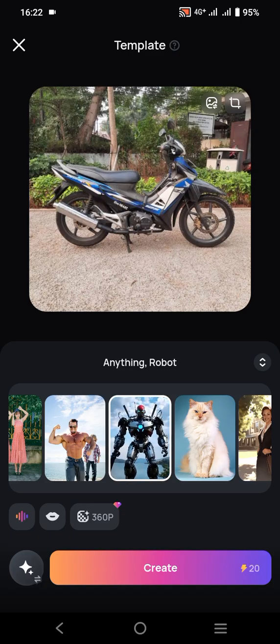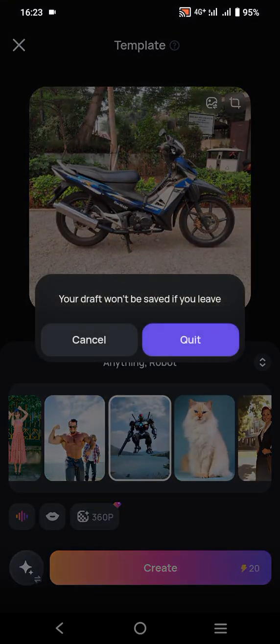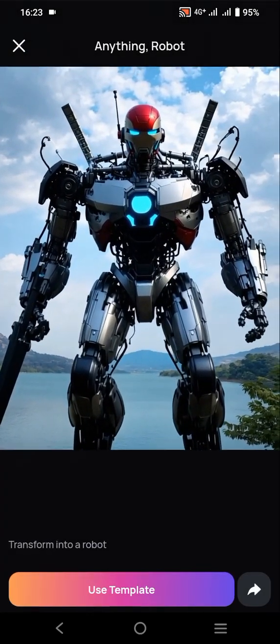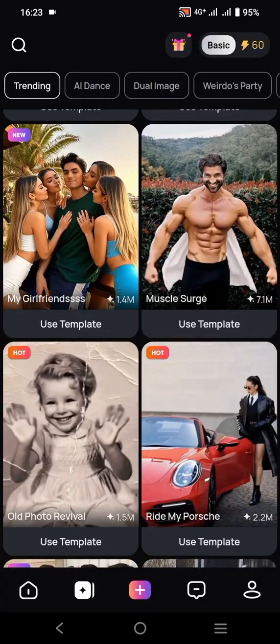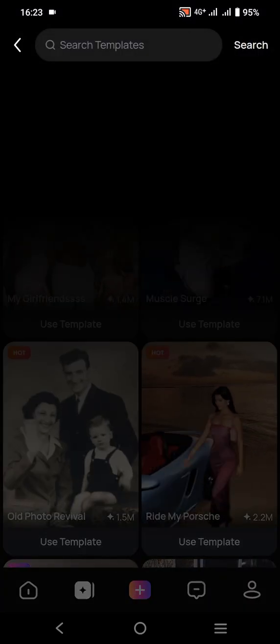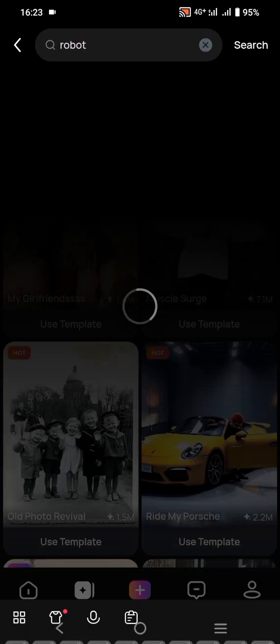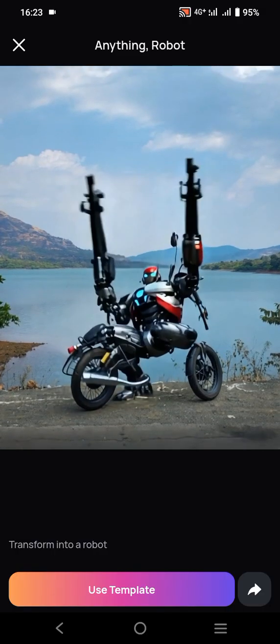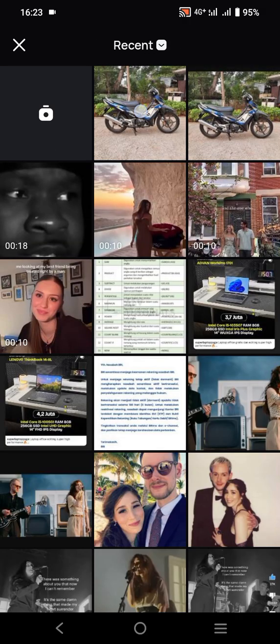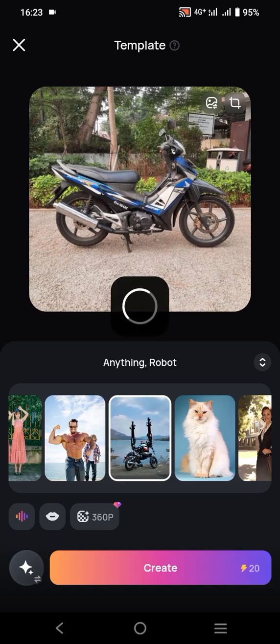And I have prepared a motorcycle picture over here, and as you can see, this template needs 20 credits to generate this picture into this animation. Since we have 60 credits over here, that will be enough to do this creation. And let's roll. Use this template, select the picture, and create.